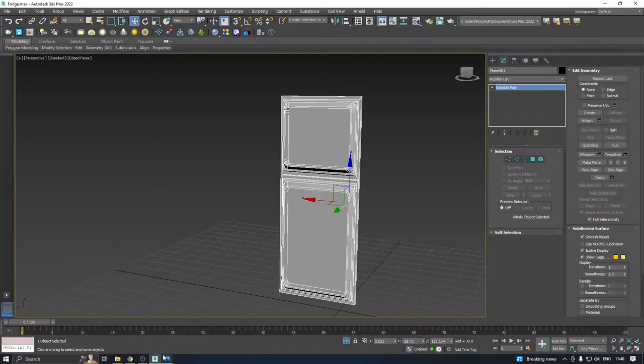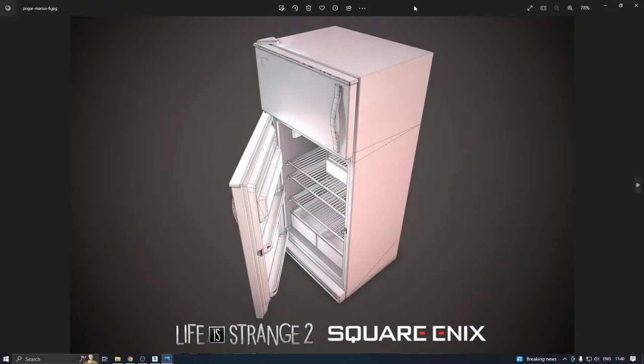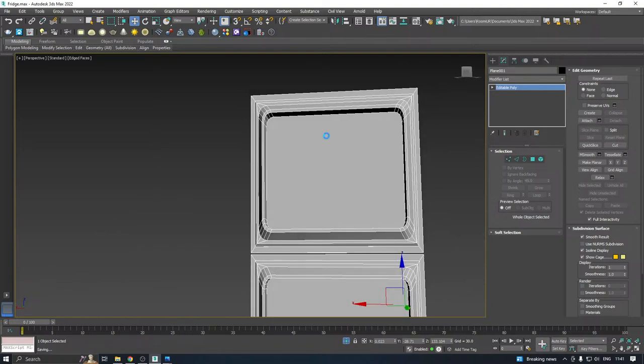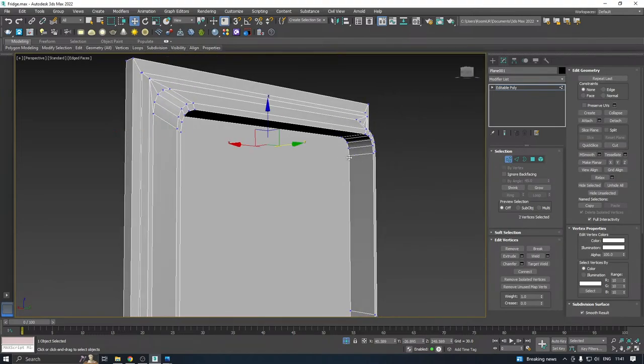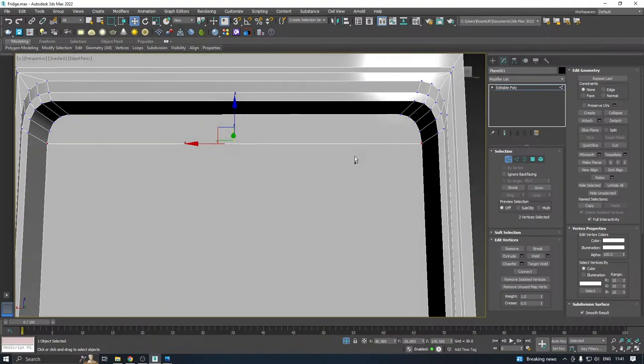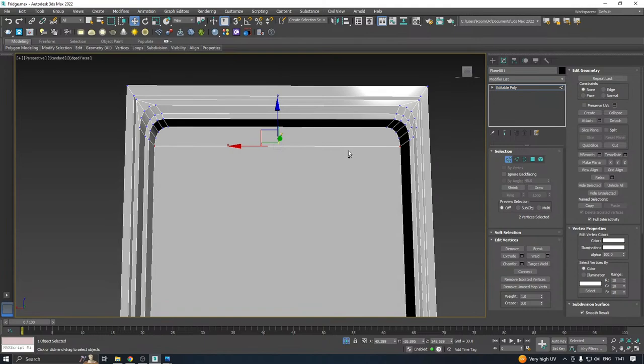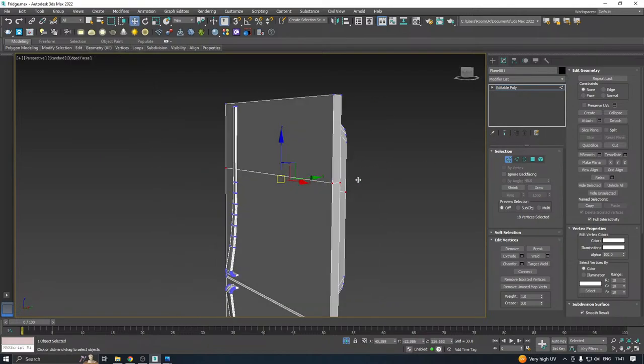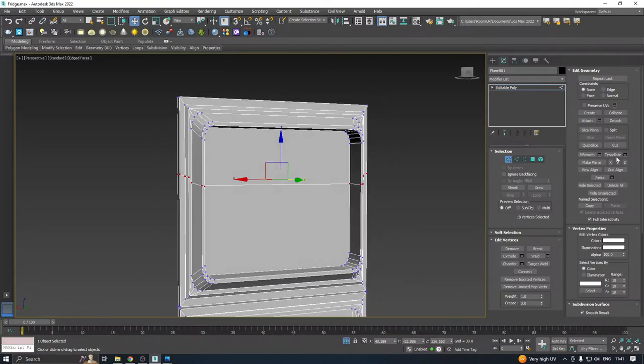We need to add that tracks, right? You can try this one. No, it's not good. Okay. I'm going to connect these two vertex. Wait, I think we should add one segment somewhere here. And we need to align this perfectly.